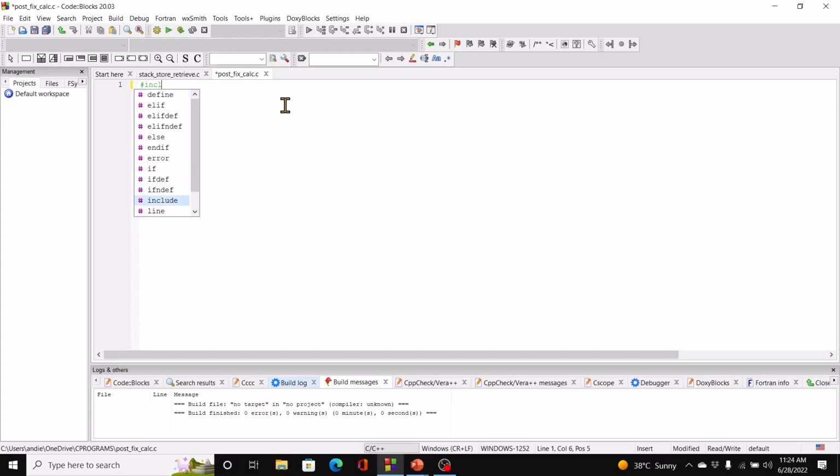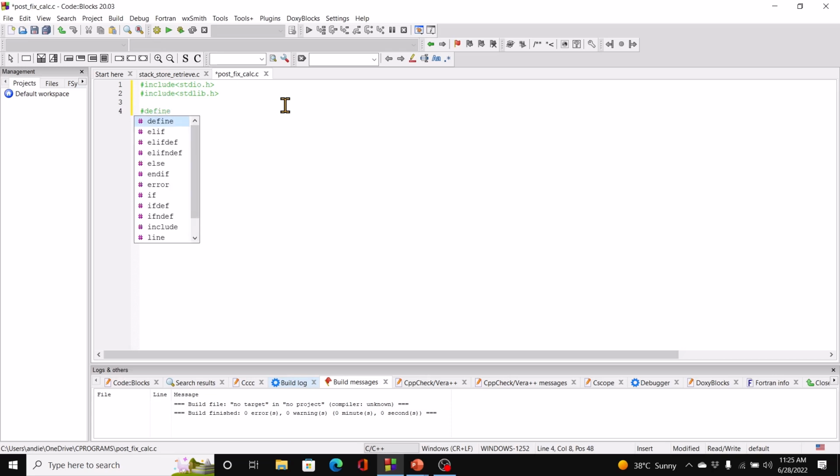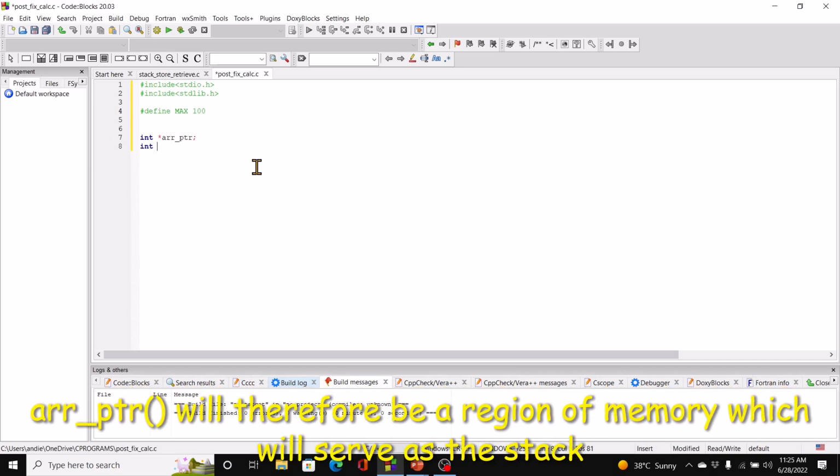We start with #include <stdio.h> and #include <stdlib.h>. Okay, and then we have #define MAX, and that will be 100. Now we have an integer pointer, so int *arptr, and we're going to use this to allocate a region of memory that we can use. Then int *top_of_stack and int *bottom_of_stack.